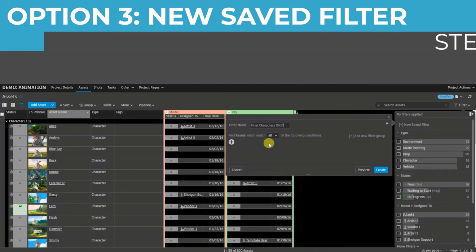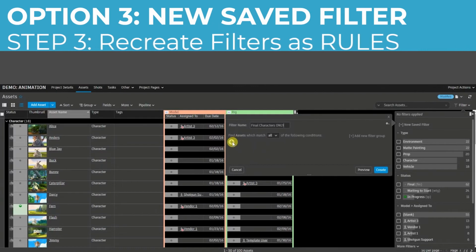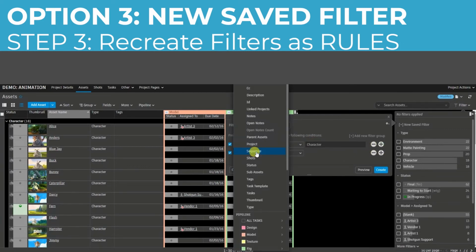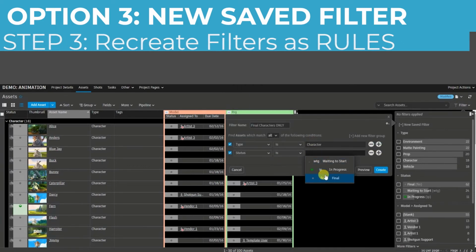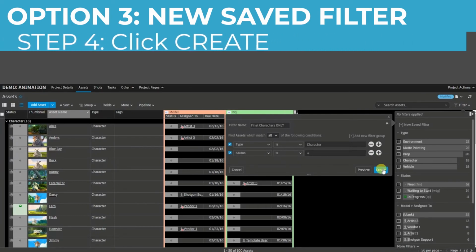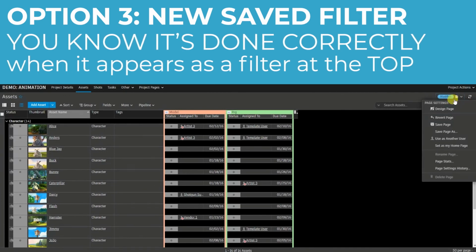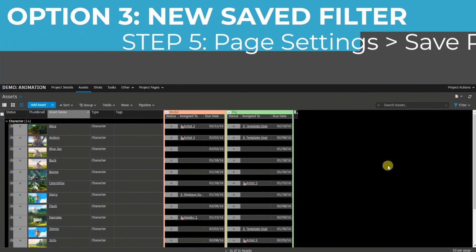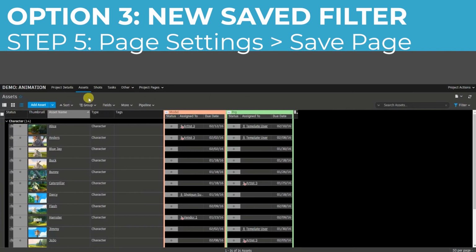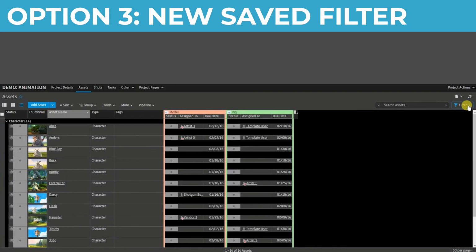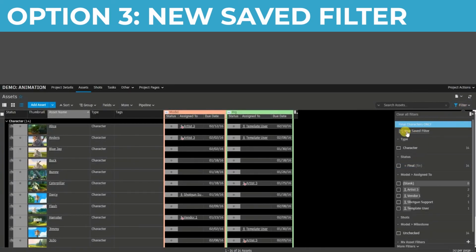I'm going to recreate the filters here. So plus asset type is character and status is final. And I'm going to click on create, and it's going to create a filter down at the top. And the last step is to save page. So now every time that someone else goes to this page and I click on filter, that option will appear.